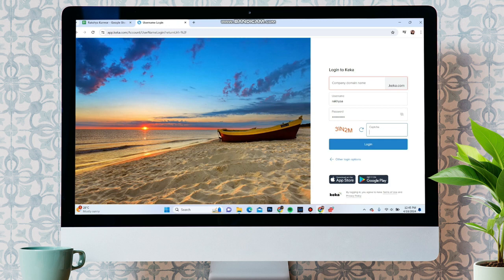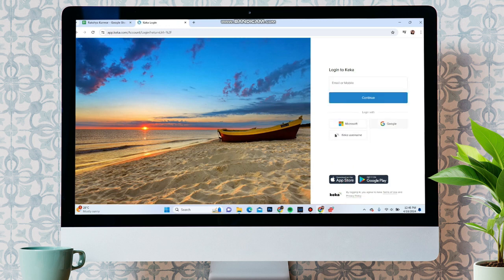And if you guys forget your login credentials, you can click here for other login options. You can log in with Microsoft or Google without entering your password. You can use your email or mobile number to log in. So, that's how you can log into your Keka account.